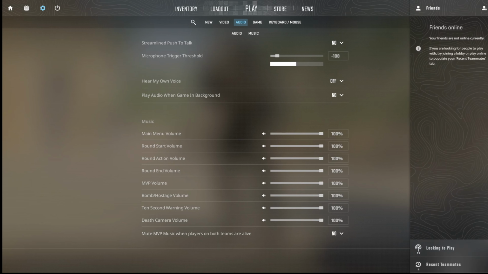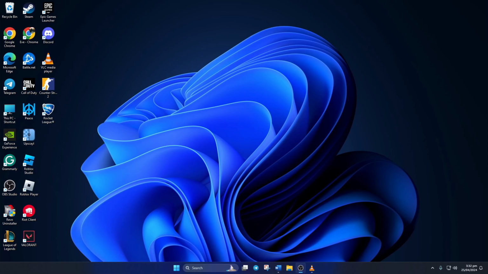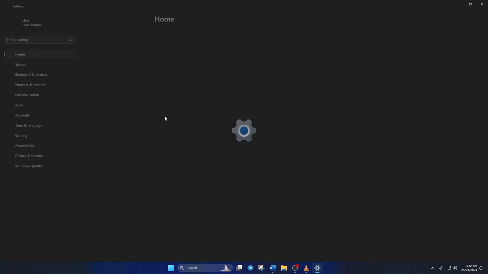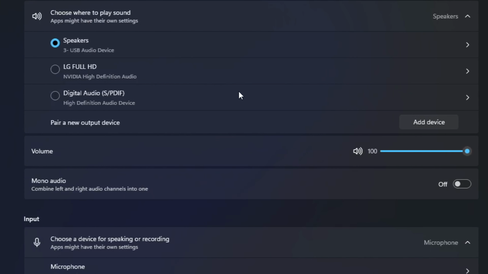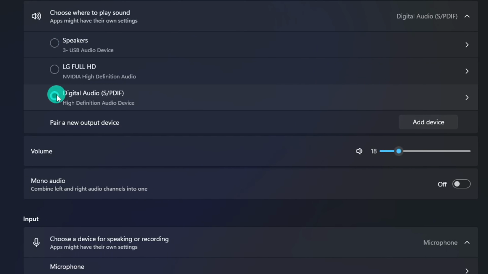Solution 3. If you still can't hear anything, change the Windows audio settings. To do this, open up Settings, then click on System, and then on Sound. Now, from the output section, select the device you want to hear sound from. Then increase the volume from here and check if that fixed the issue.